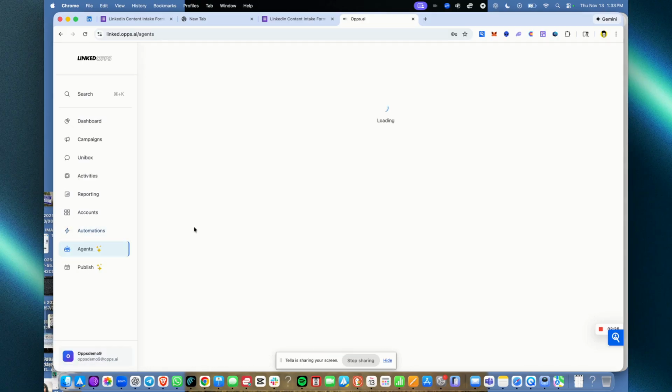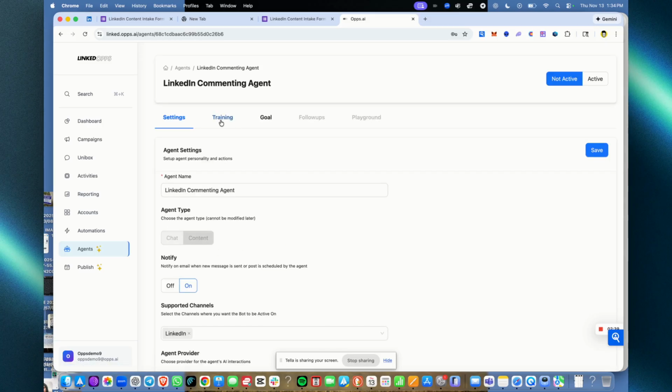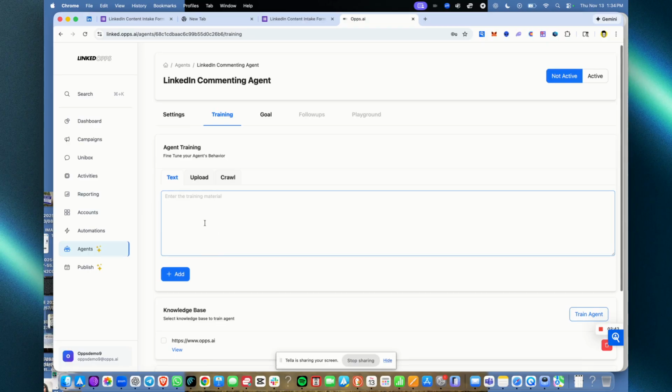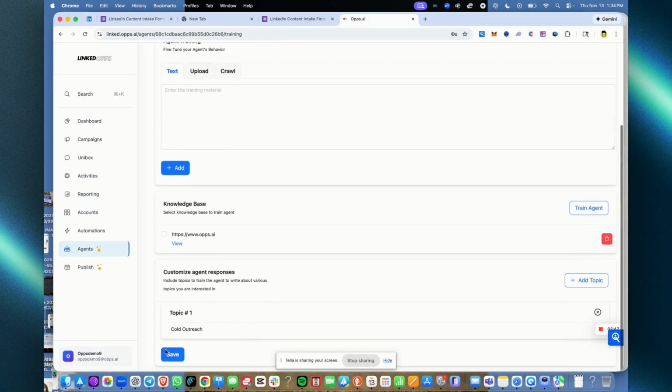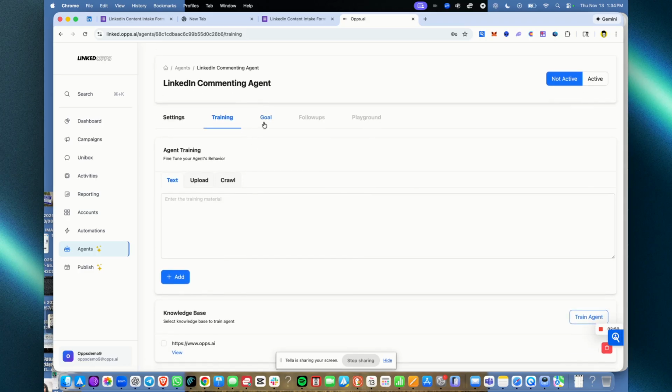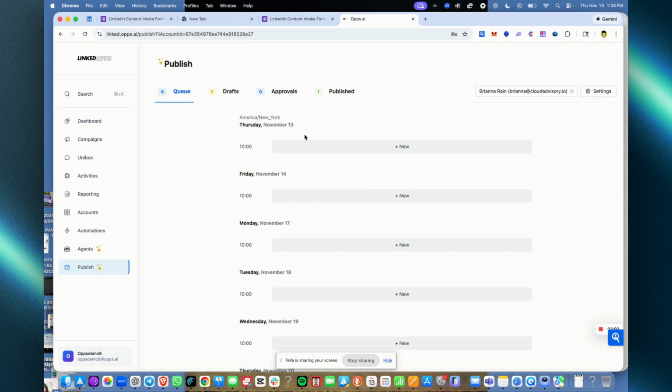Then we have the agents, and I'll show you what the agents look like, and maybe I'll show you a client one. But we have three kind of common agents, and really an agent is just an automation. So if you look at the commenting agent, what this does is we train it on your website and any kind of marketing documents or decks that you have, talking about the type of topics that you want to post about, and then we give it a goal of the tone and the type of content that you want to create. And then we have this publishing schedule and you activate the agent, and basically what it's going to do is it's going to schedule out content for you.